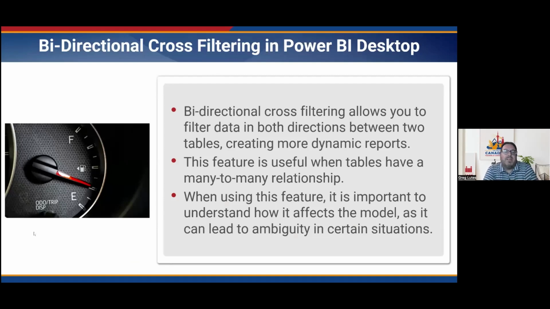When it comes to bi-directional cross-filtering, this is a very powerful feature that allows you to create a more dynamic and interactive report. By allowing filters to flow in both directions between tables, you can create more detailed insight into your data. However, it is important to be aware that this feature can really affect your data model. It can affect the speed and also leave users feeling that the data is very ambiguous.